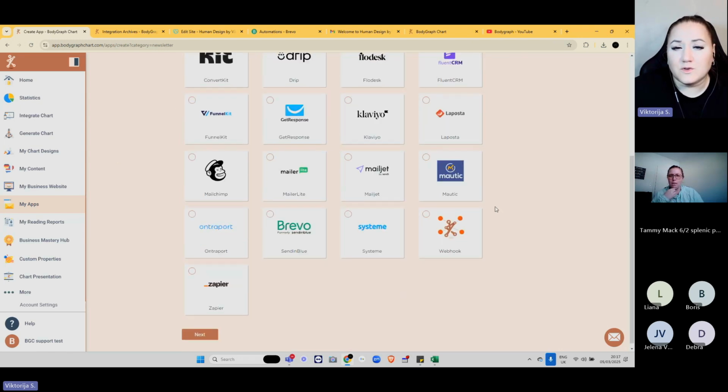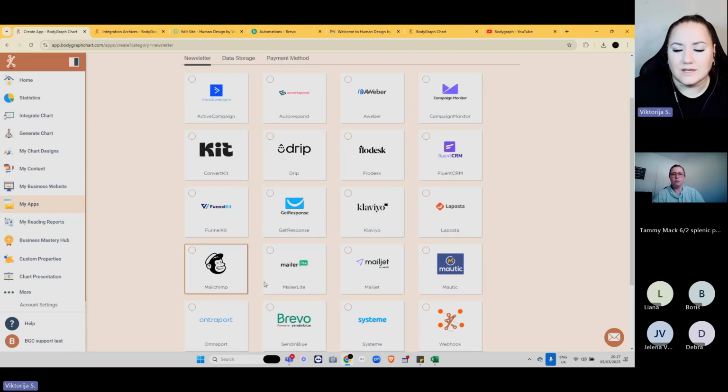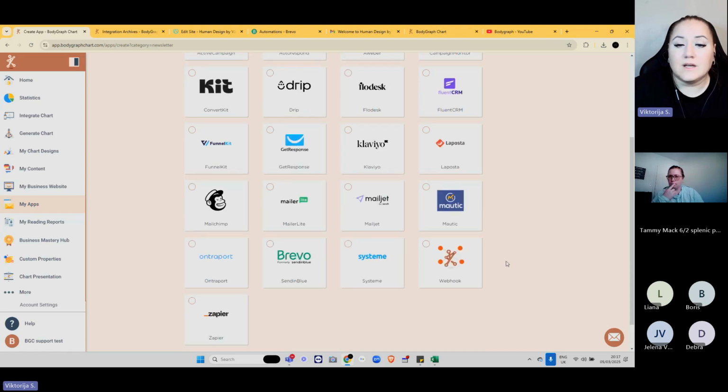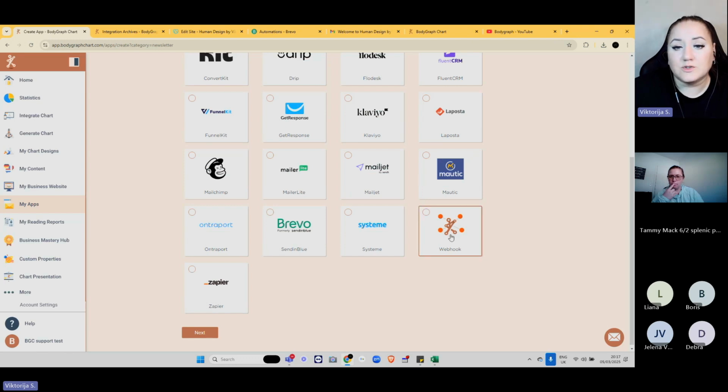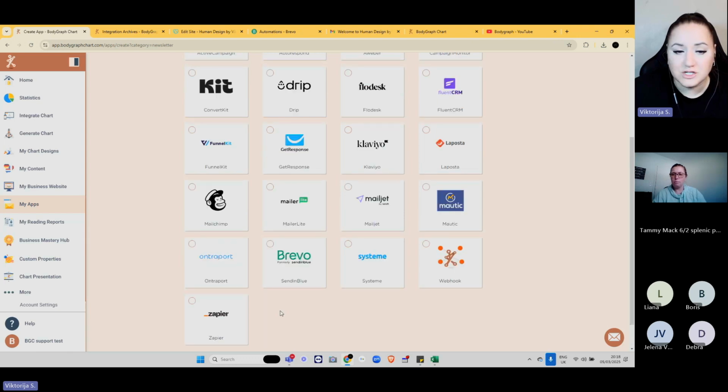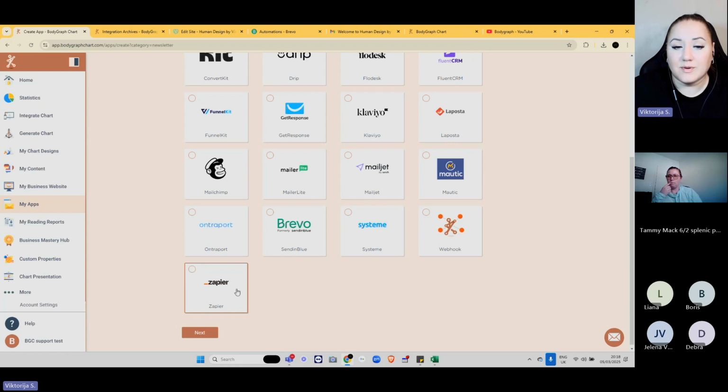Now don't get discouraged if you cannot see your app available here, if you already have the app, because it might still be possible to connect via webhook. For example, platforms such as make.com or Zapier. So make.com, webhooks and Zapier can be used as a bridge. If your platform is compatible with Zapier, that means you can make a zap at Zapier to be triggered when someone runs the chart and send the data to the system that you have.